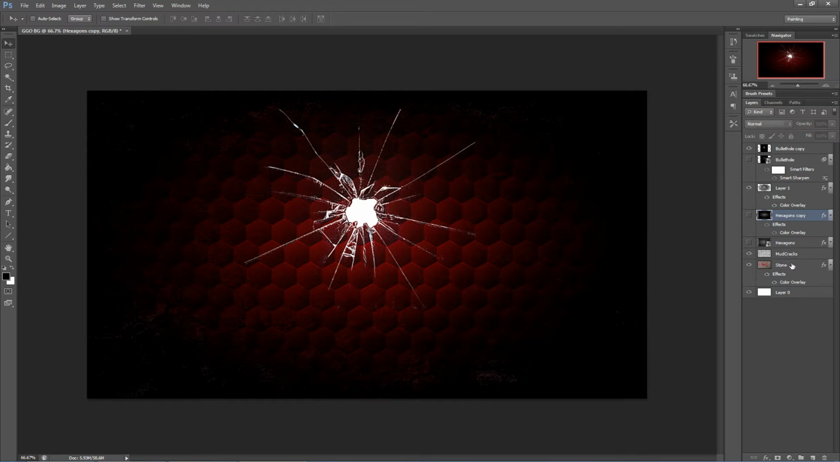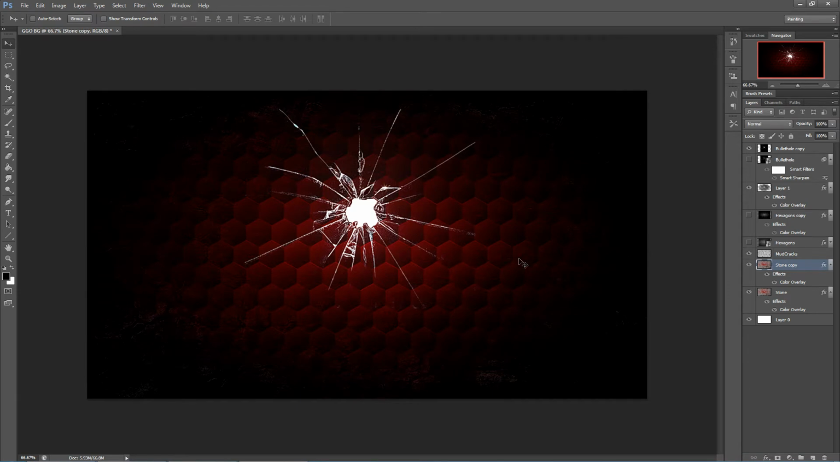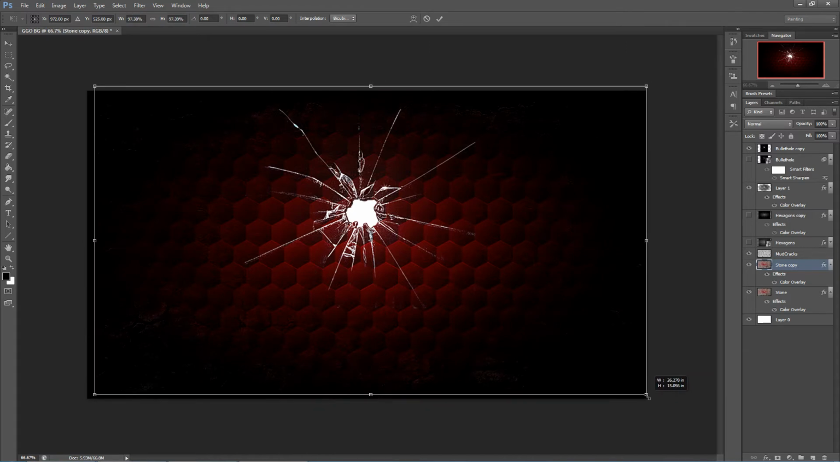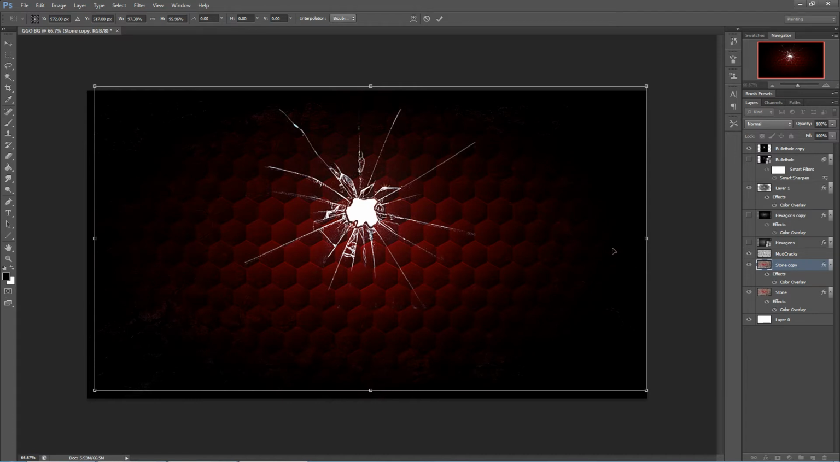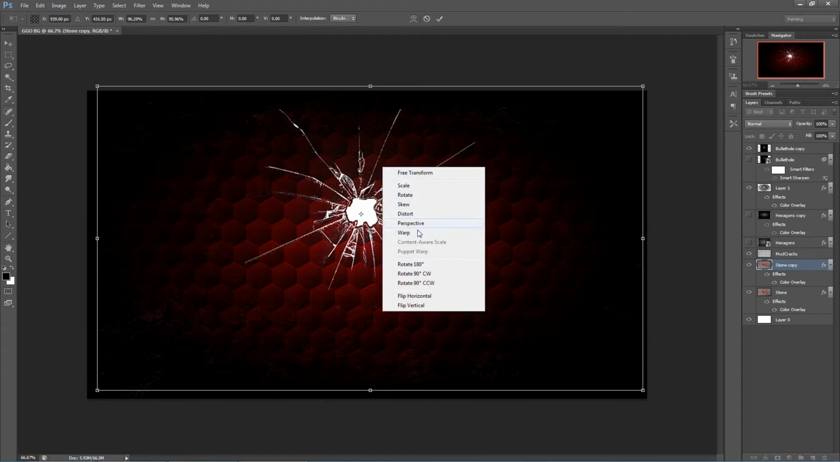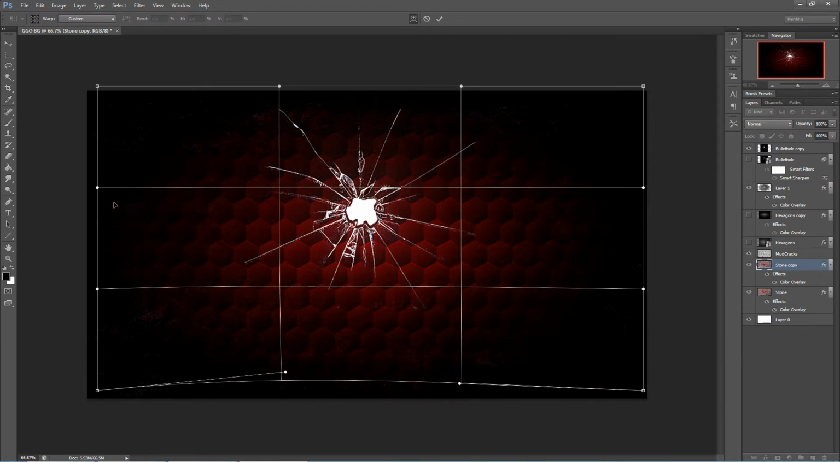So I'm thinking a good way to do that was if we duplicate the stone layer, and if we just kind of resize it, we should be able to just give it that effect that it shot through to something. Yeah, see, it's already starting to look a little bit better here. So let's take the center point of this image and put it there so it'll scale around that. Okay, that's looking a little bit better. And if I warp it in a little bit, it might not hurt anybody.